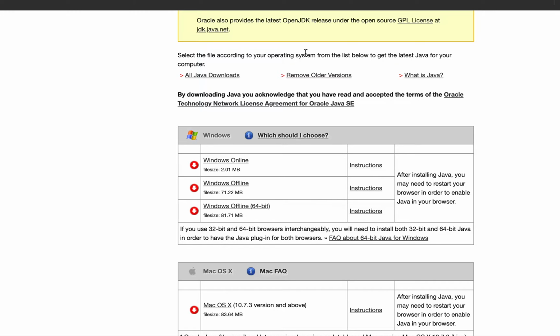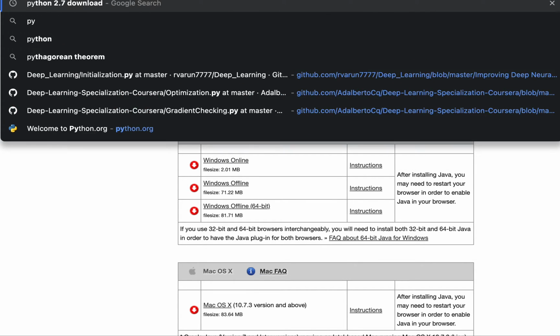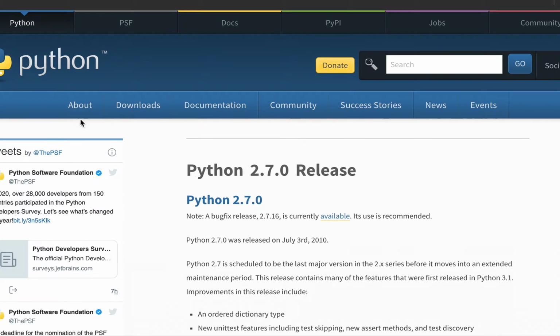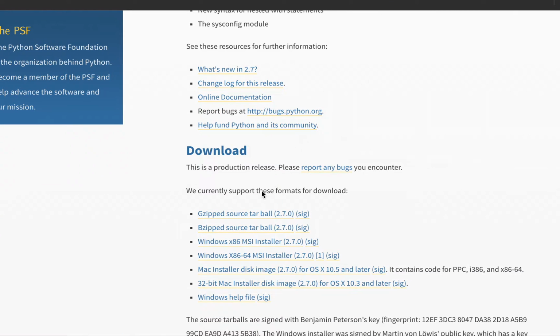After downloading Java for Windows, you also need to install Python 2.7. So you can go ahead and type that in, and after that, you just need to download a tarball. After downloading that, you can just unzip the file and then follow the series of steps from the wizard setup.